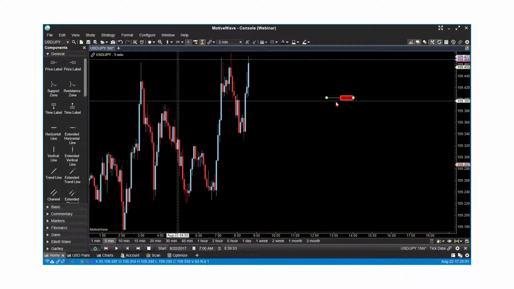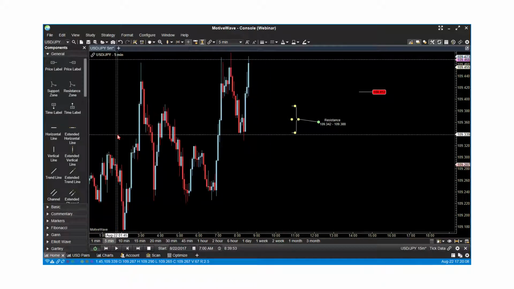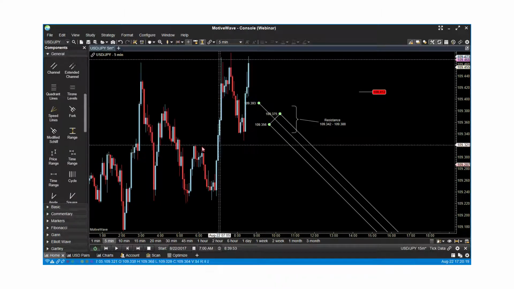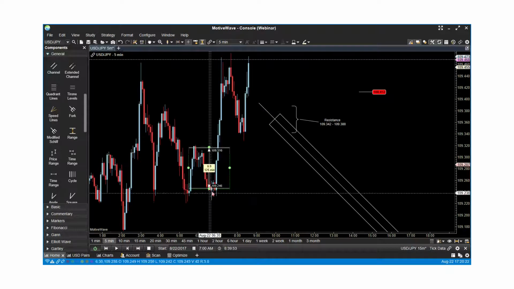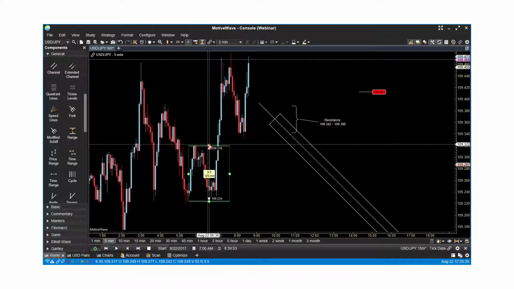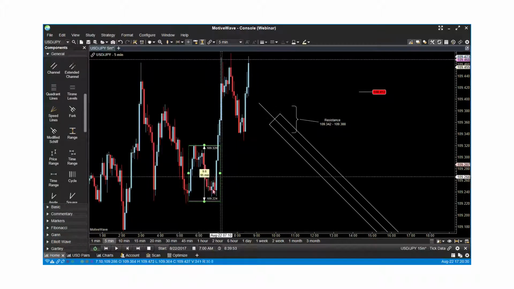So let's take a look at some of these. We got some price labels, which is pretty obvious. We have a resistance zone, which you can label. Some more time labels, some lines, pretty straightforward. Line group here. So you have some horizontal lines, trend lines. We have some levels. Range, this is a great one too. Select the range and over what time, it'll tell you.